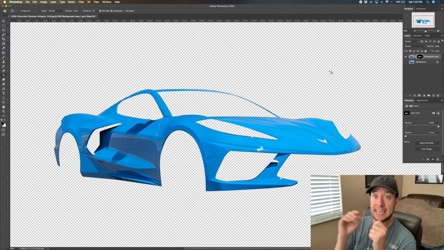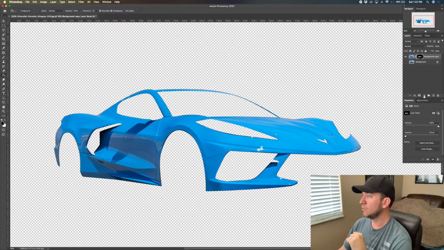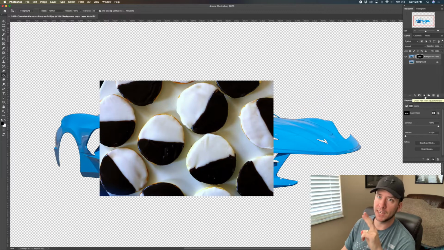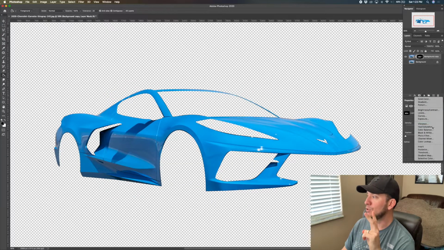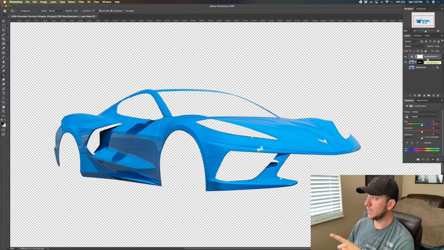All right, so you'll notice now we have a fully masked version of the Corvette, and now we get into the fun part where we get to change color. So how we're gonna do that is we're gonna use a hue saturation property. So on your right panel here, you'll see this half circle. It almost looks like one of those black and white cookies that you get at the grocery store. You wanna click that and go down to hue saturation. Now you'll see in your layers panel, there is a hue saturation property attached to it.